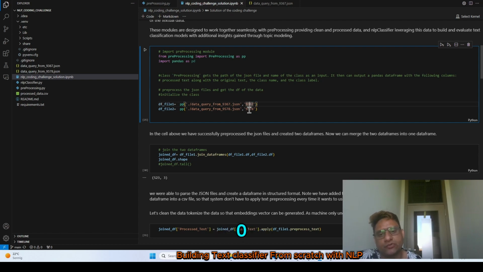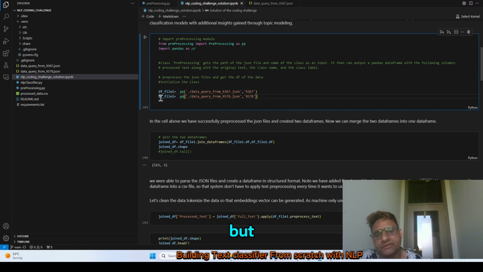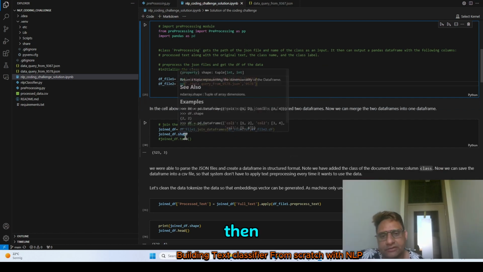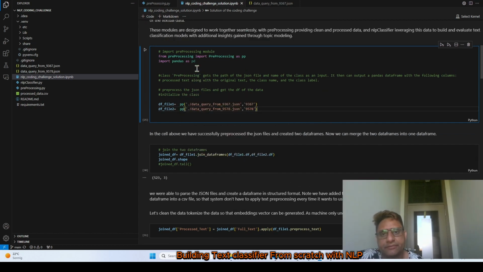I can also assign 0 1 here, but I have just taken the last word from the file name, and it's okay. So then with the same class we have written another function, and this is the beauty that we can always call any object within the class. This object in uppercase is join data frames.